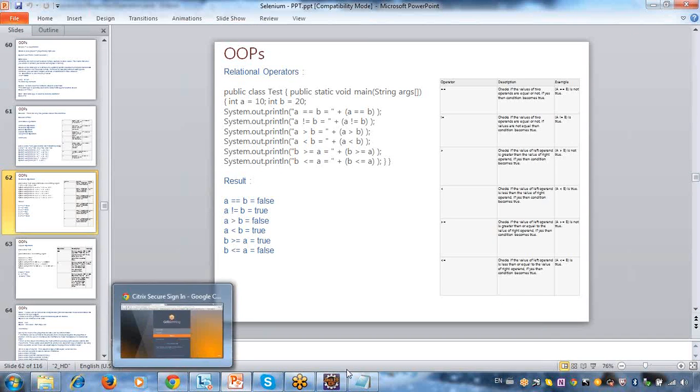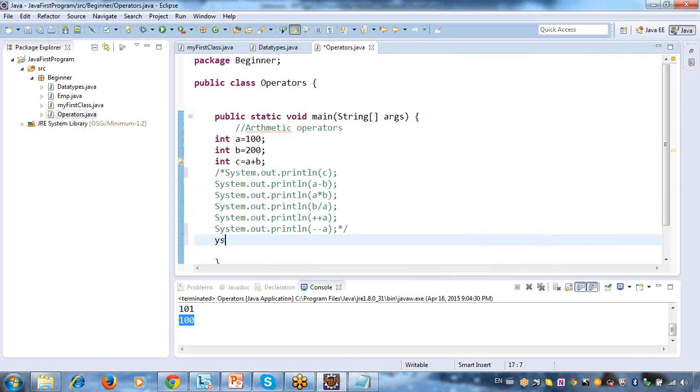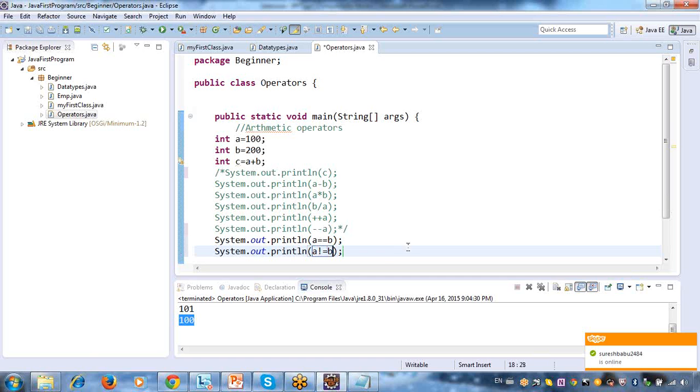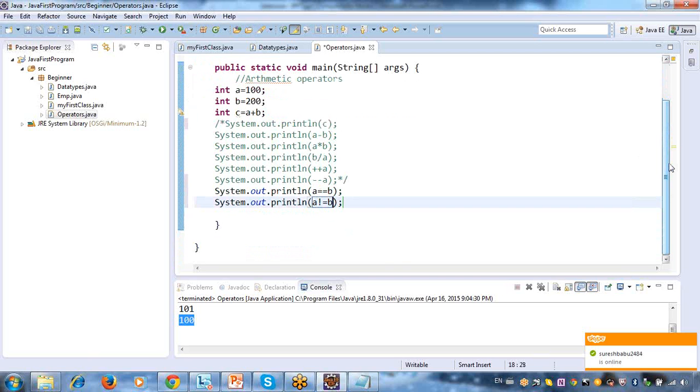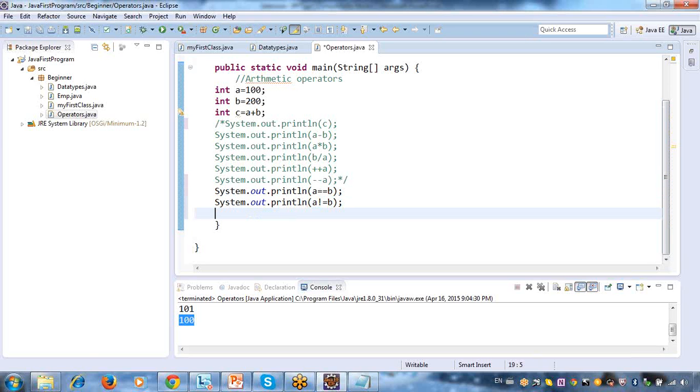So here, if I go here, A is equal to B. And one more thing, the result of a relational operator will be Boolean. If it is matching, it will say pass. If it is not matching, it will say fail. It's a Boolean value only. A is not equal to B. So A is equal to B, and A is not equal to B. Whenever you are comparing two values, it will say either true or false.